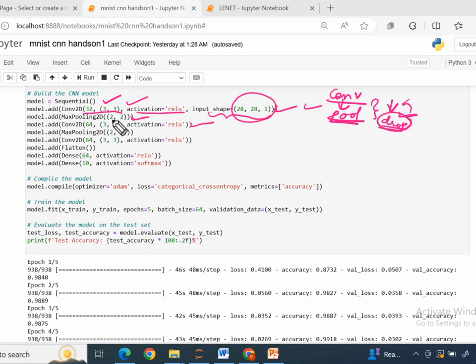Second layer of convolution. Now you can see I am increasing the size a bit. Because, as I told you, you subsequently go on extracting more and more features, you can increase the number of dimensions of your convolution layer. Kernel size I have kept fixed at 3 by 3.